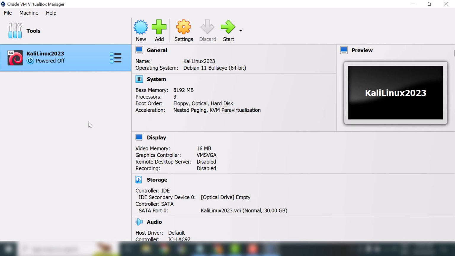So this is my VirtualBox, and you can see I already created a machine of Kali Linux. If you want to download and install Kali Linux on your Windows operating system, I will provide the link in the description, so you can watch that video and be able to create a virtual machine of Kali Linux.